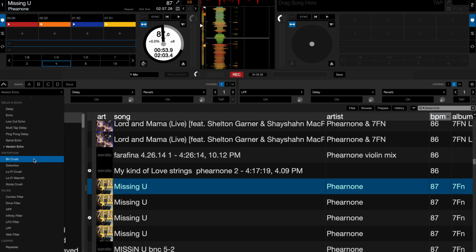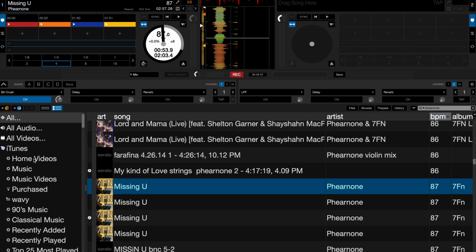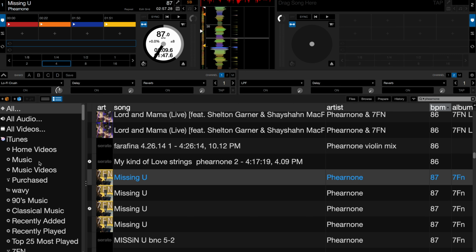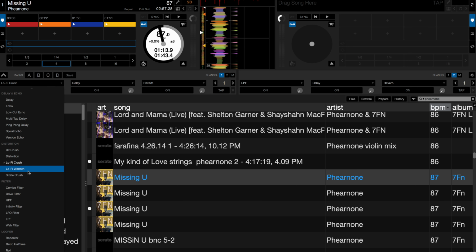We have distortion type of effects, which is very particular. You have to know that you really want these effects because it gives it a harsher sound, as you can hear. You know, maybe you're going for like a radio or like getting interrupted sound. You got lo-fi crush. You know, it sounds like radio or static.